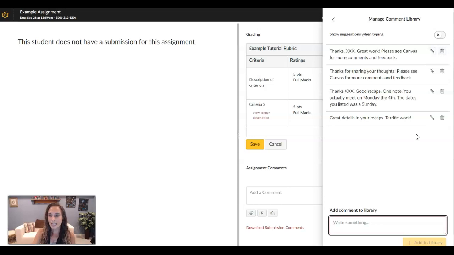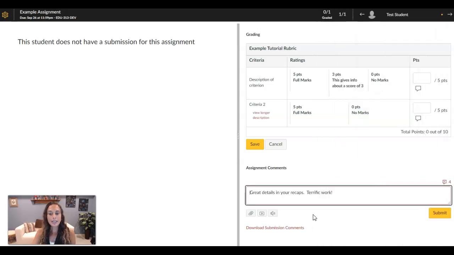So let's say in this case, I want to say, great details, terrific work. Once I click on it, it then goes into my comment area and I can edit from there. So I might want to say, good details in your recap, Sam, and then so on. So this is a huge time saver if you end up using similar comments for assignments. And those comments are there from course to course.